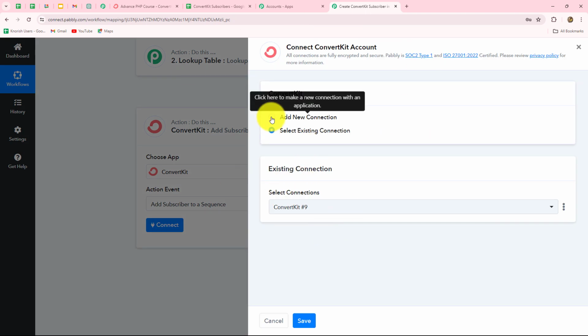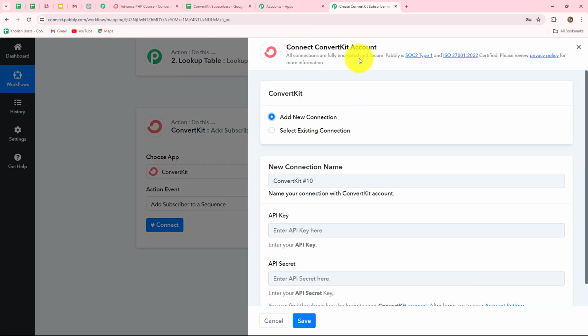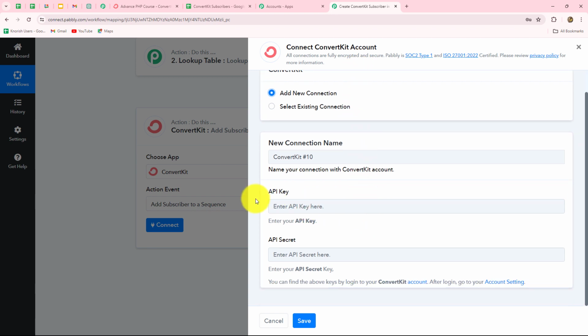Now from the given options, I'm going to select add new connection to build a new connection with the ConvertKit account. So how are we going to do that? For that we have to enter two details, API key and the API secret. But if you already have an existing connection, you can also go with that by clicking on this select existing connection button. Now, from where are we going to find this API key and API secret? The instructions are provided to us over here.